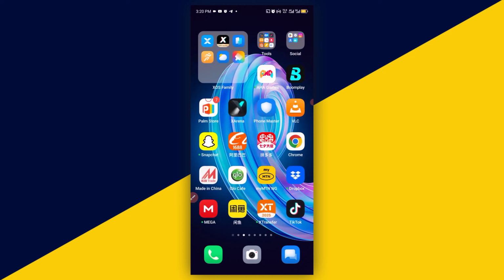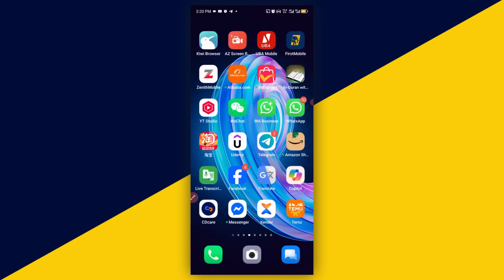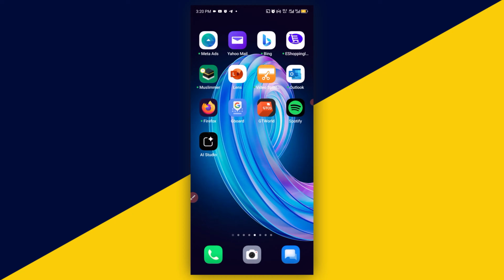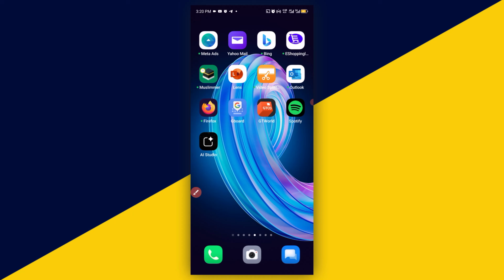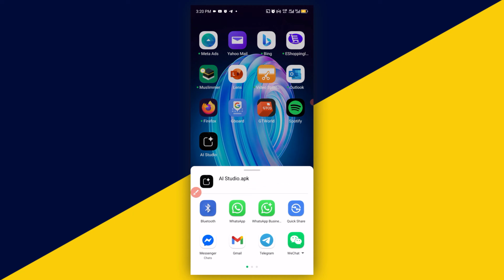The very first thing you want to do is to go ahead and look for a particular app that you want to share as APK from your Android phone to your WhatsApp. So for instance, I'm going to use this particular app as an example. What I'm going to do is to click and hold down. And the next thing you need to do is to go ahead and click on share. Then go ahead and click on WhatsApp.